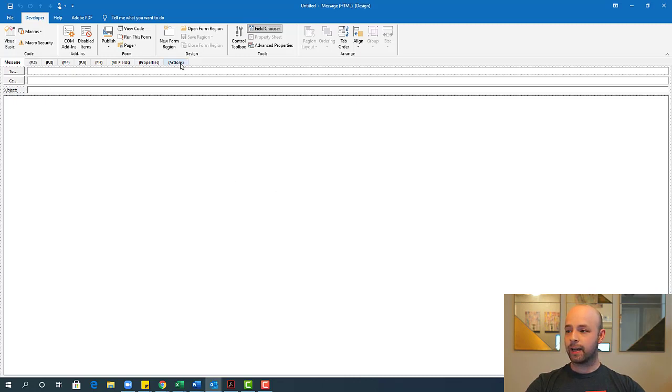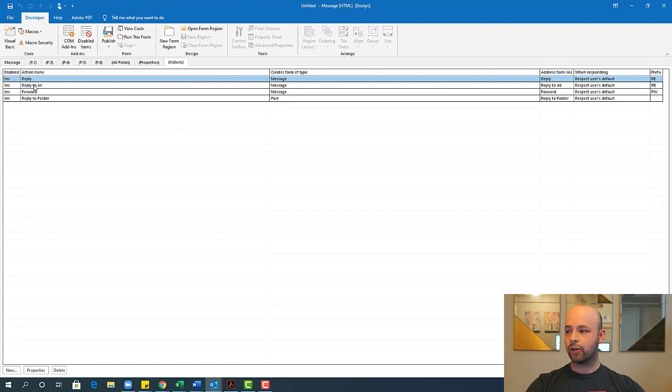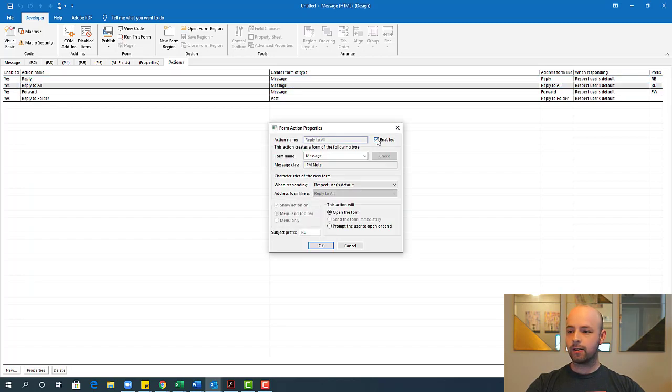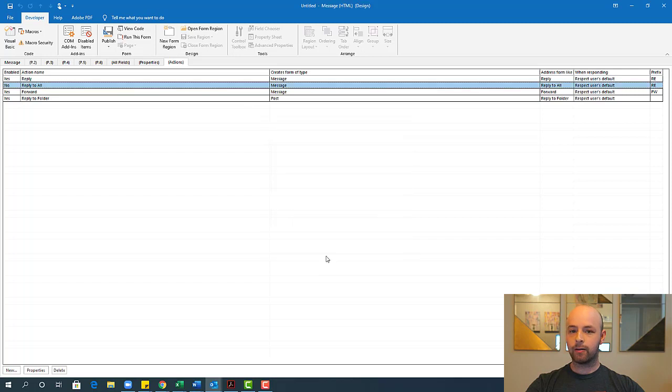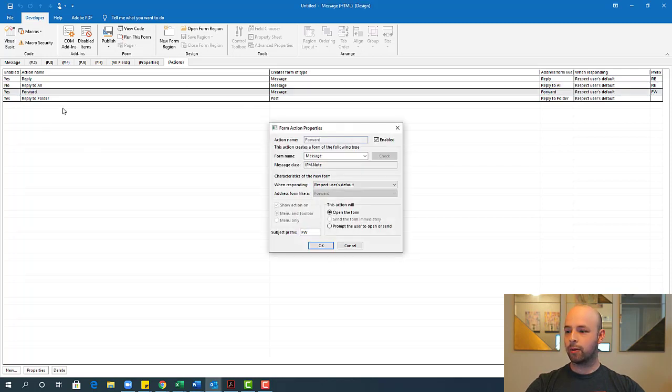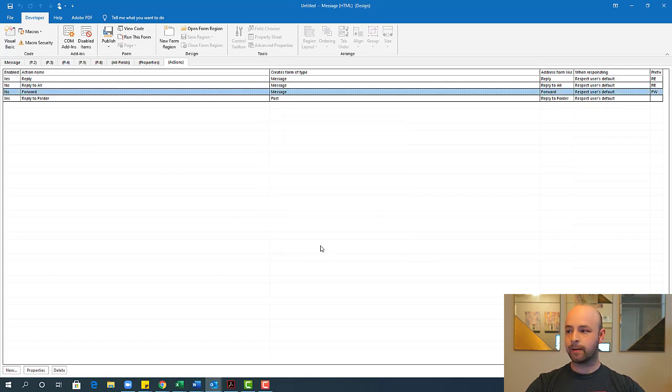So from this ribbon here on our form, if I go ahead and select Actions, it'll show me all of the actions associated with a standard email. So I have reply, reply to all, forward, and reply to folder. If I want to turn off reply to all, I'll double click that, unselect the enabled button, and click OK. And if I want to do the same thing for forwards, all I have to do is double click on forward, again unselect enabled, and click OK.